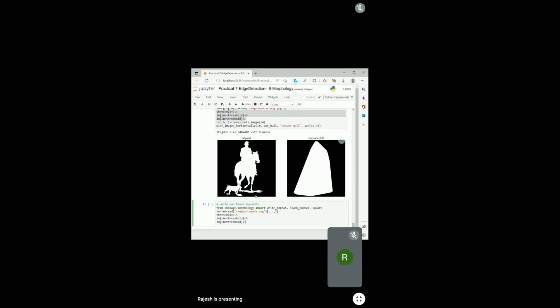Binary is being converted. Now we will calculate im1, that is top hat हम calculate कर रहे हैं. So white underscore top hat, and I am saying im comma square of 5. Okay, so आपका जो top hat का structuring element है वो आपका square of 5 है. And then I am saying im2 another transformation that is going to be black hat. I am saying black underscore top hat, and I say original image and square of 5.